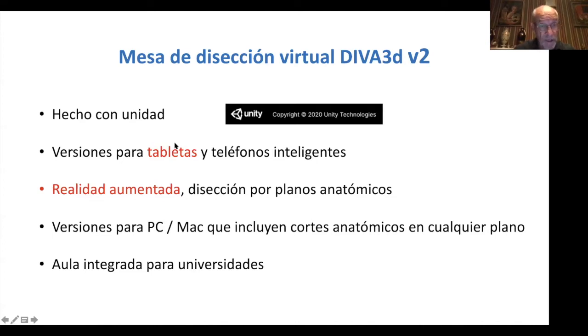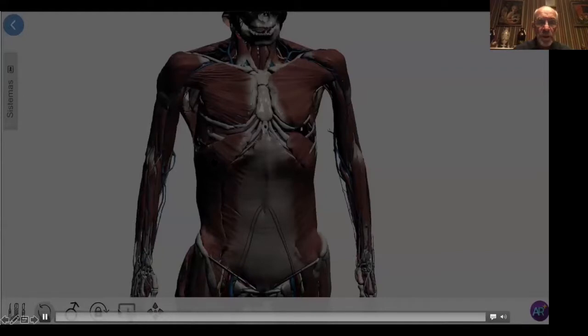One of the important characteristics is that it's working with tablets and smartphones, which is very interesting for individual use for students. And also it's including augmented reality, and you can make a dissection plane by plane. I will show you more in a minute. And this is a very nice solution to integrate a big screen and tablets for the students. So this is a demonstration.